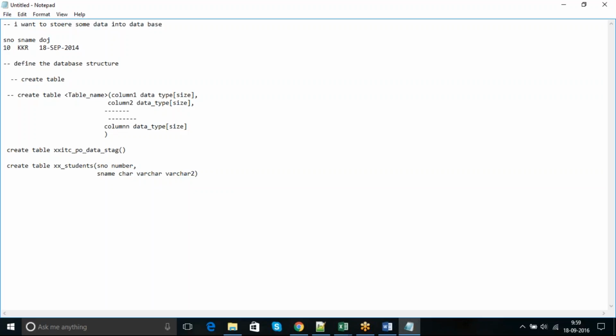Now one more is varchar2. Varchar is supported for 2000 bytes, and varchar2 is supported for up to 4000. Here we can give varchar2 of some size, anything, say 30, so it can only store 30 characters of S name. Now the joining date, DOJ, should be the date data type. These are the three columns we can take, and you can create your table.